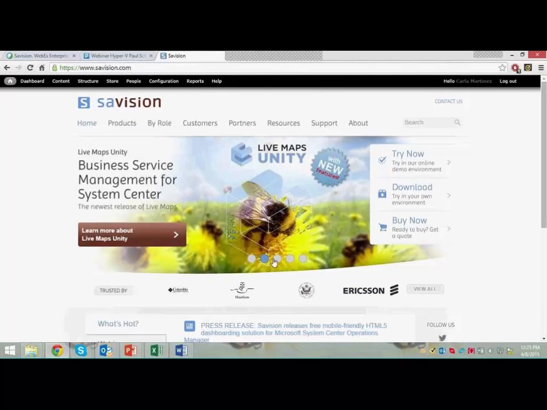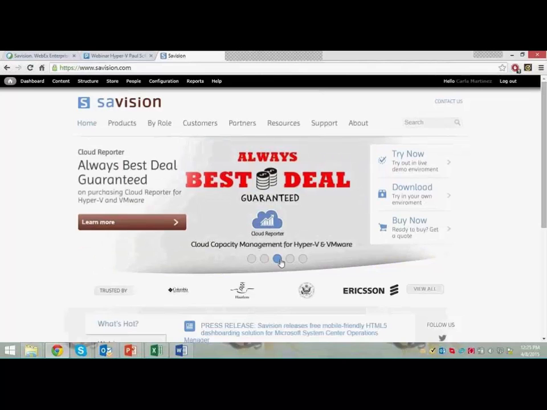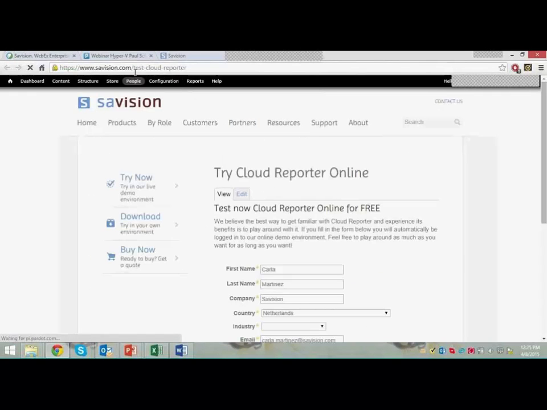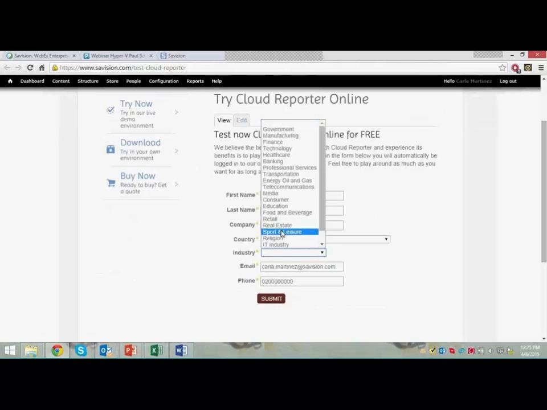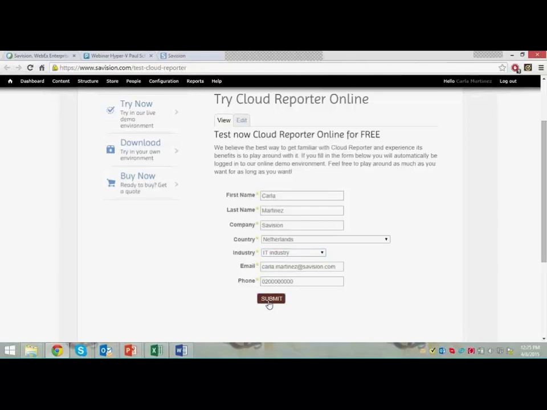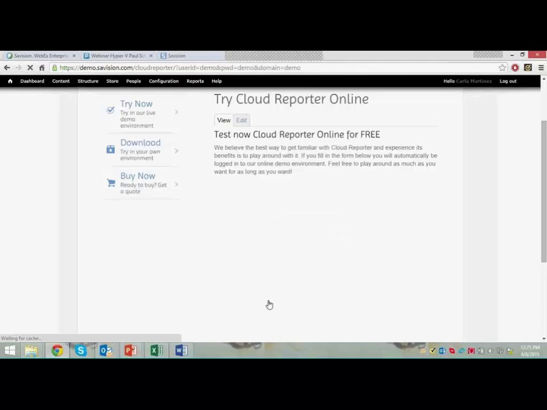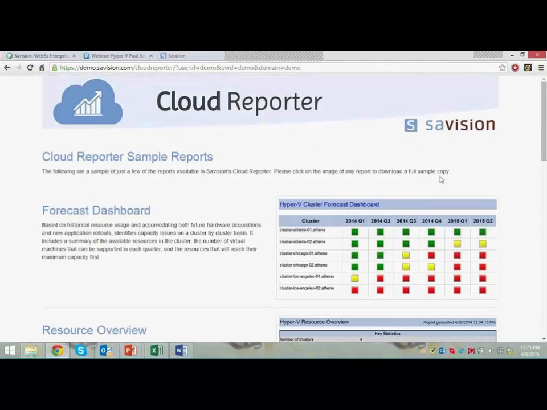We are located here, Cloud Reporter, on the Try Now button. For those of you following along, it's www.savision.com/test-cloud-reporter. You can log in very easily, just submit the form. We may have your details ready for those of you who are familiar with us, and you can get access to some of the reports that can actually be pumped out.